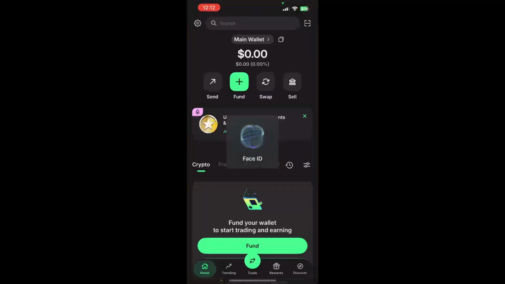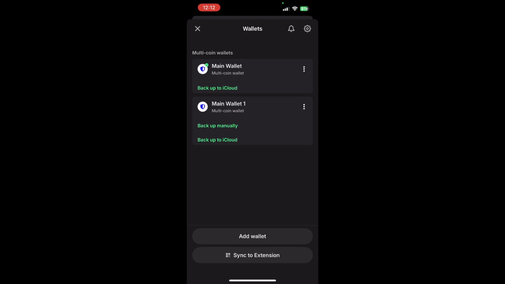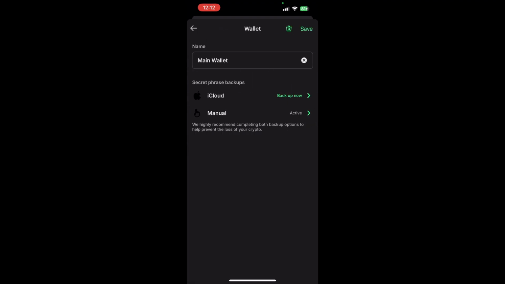First, open Trust Wallet, and in the main screen, click the main wallet. You'll see a list of your wallets like Main Wallet 1. Tap the three dots next to the wallet you want. Now tap Show Secret Phrase/Show Recovery Phrase.